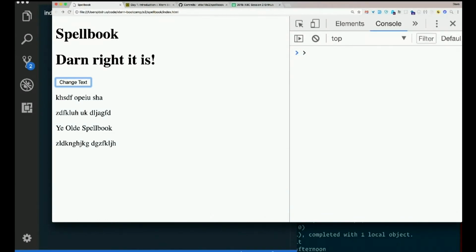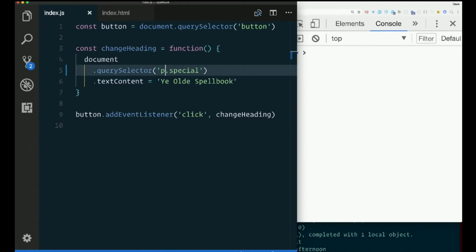If we wanted to do it by ID, just use a hash instead. But there can only be one element on the page with a given ID. With class, you can have many things with the same class.